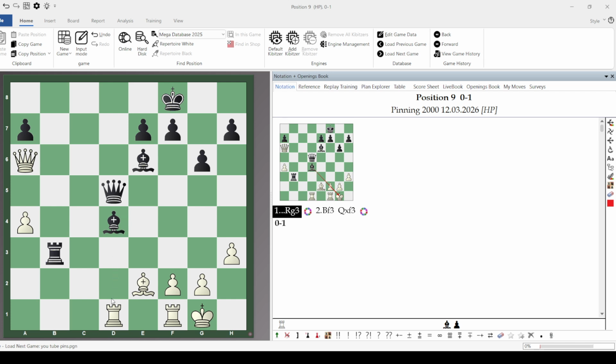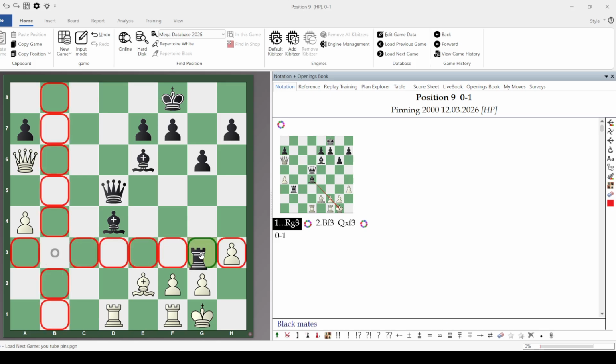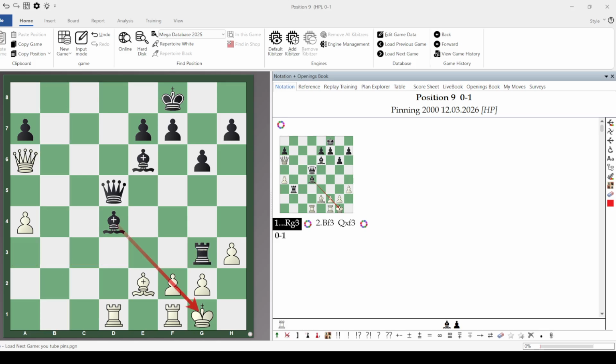In the position, you see there is a pin on this line. That is one pin. Another one is, but here in this, he exploited the pin by placing the rook to g3. His next move threat is queen into g2 checkmate.